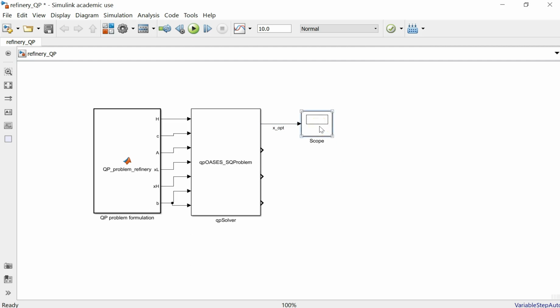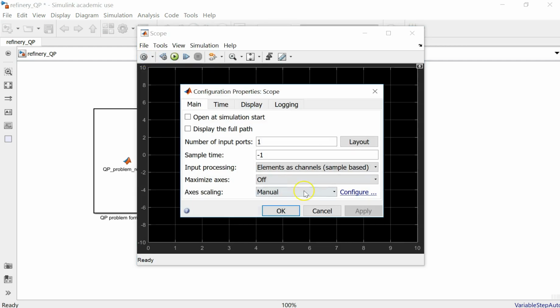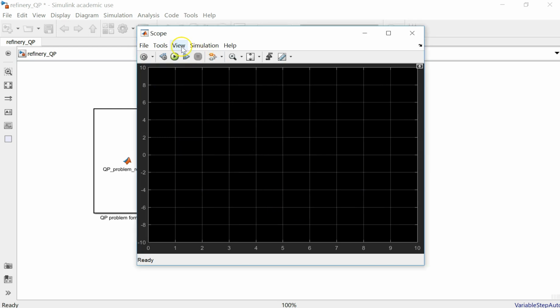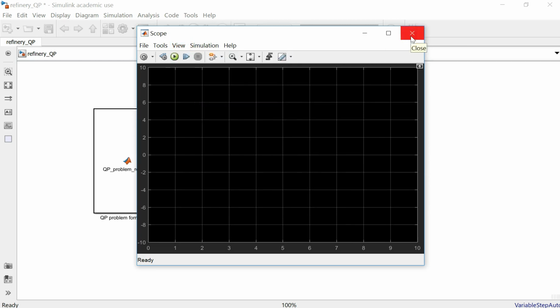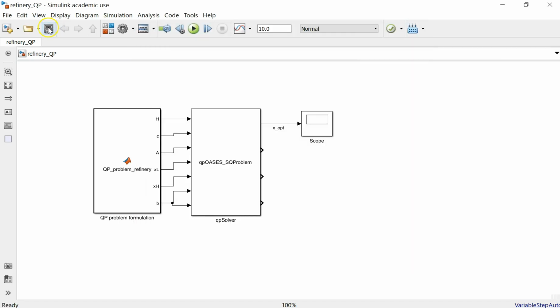Double-click on the scope, go to the settings, click on Open at Simulation Start, click OK. To view the legend, click on View and click on Legend. You can close this graph. Save the file, and now we are ready to run this model in Simulink. Click on Run.